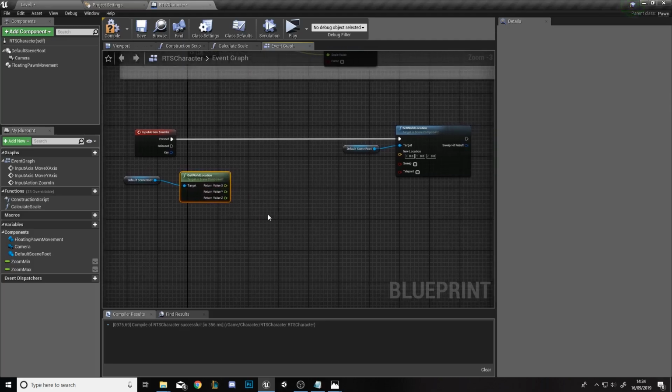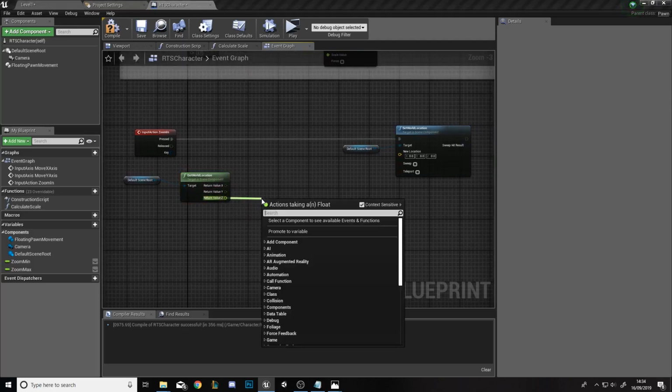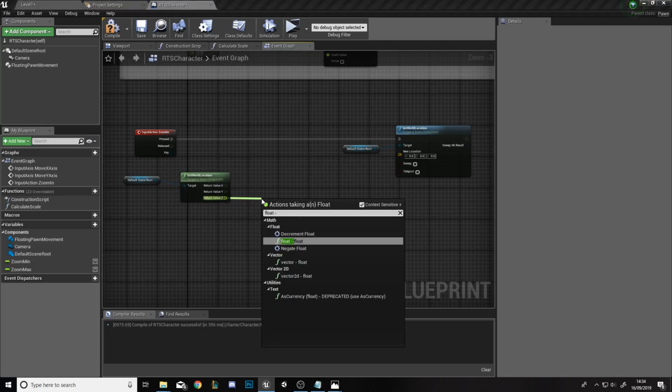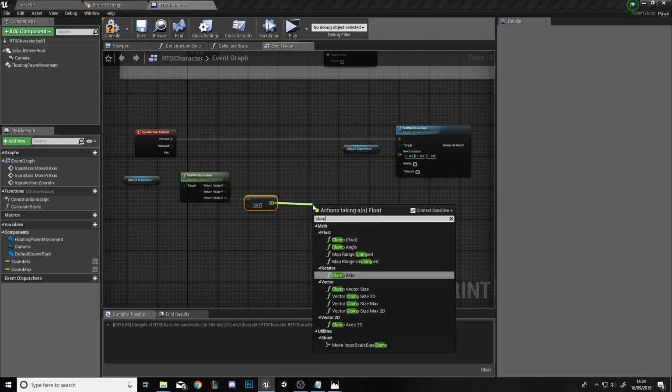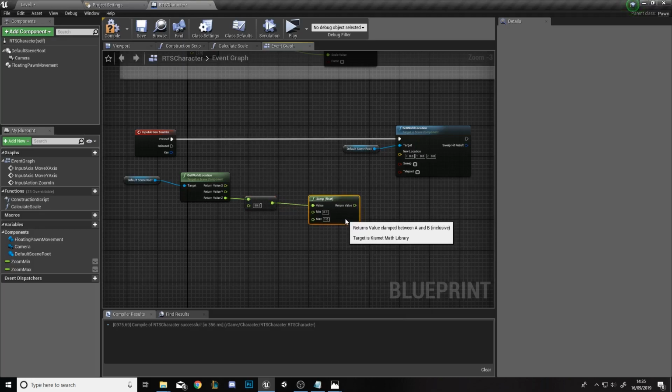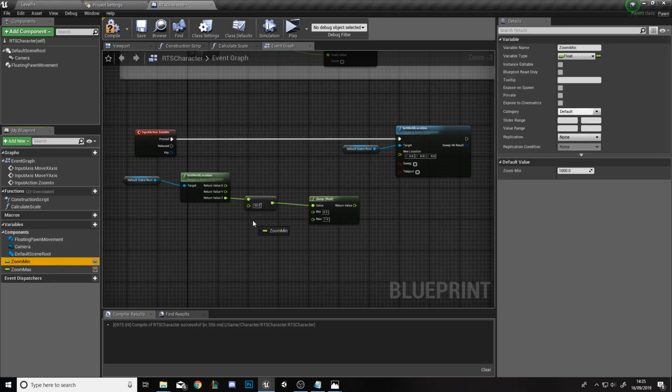And now we'll want to minus from the location Z so that it zooms into the ground more by lowering the camera. So we'll go float minus float. And we will minus the float by 50. And then we'll want to clamp this float. So if you drag off here and clamp float. And then the min and the max will be the variables we just created. So get zoom min and drag that into the min. And drag zoom max into the max.